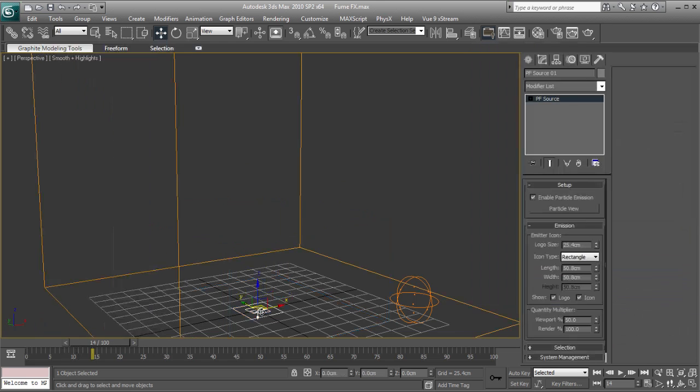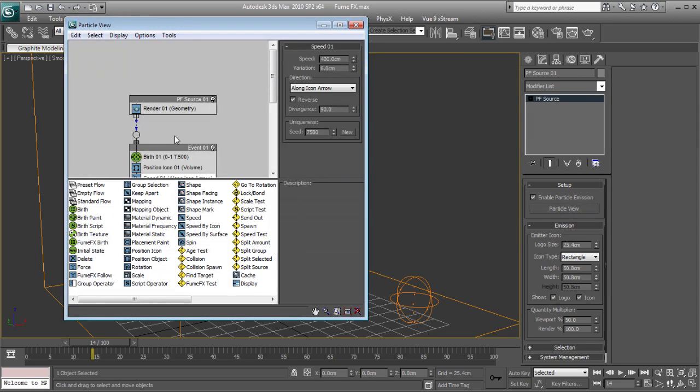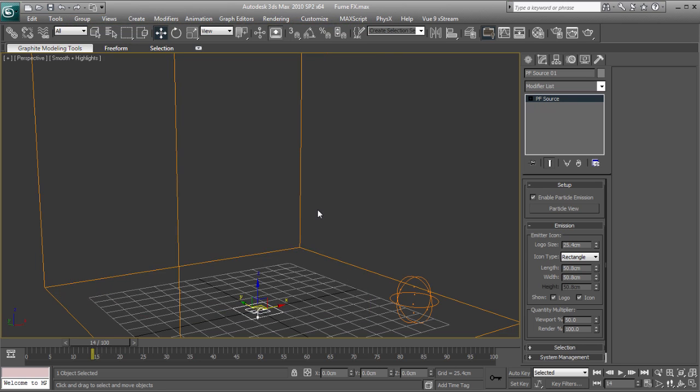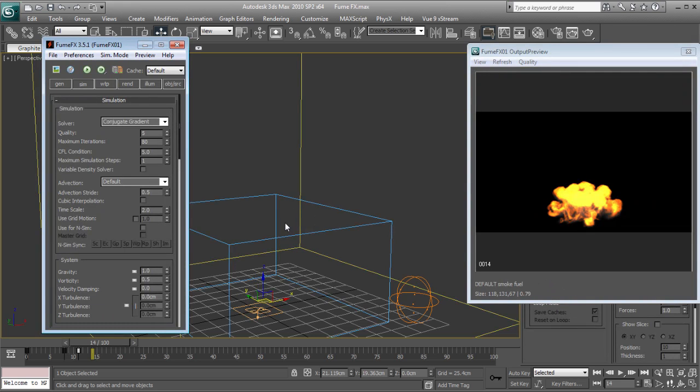Now, another thing I'd like to do is go back to our particle source and turn up the particle amount. So right now we have 500. I'm going to set that to 750 because I want this explosion to have more detail and I feel like we just need to fill it in a little bit more.